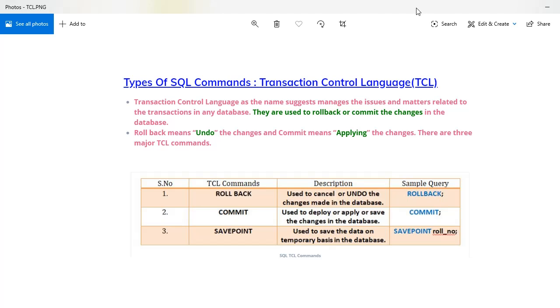We generally use these types of commands in transactions. General transactions like sending of money, receiving of money, and various transactions that are used generally in banks. So this includes rollback. Rollback is the rollbacking of the commands, or the cancelling of the commands that belong to any transaction.